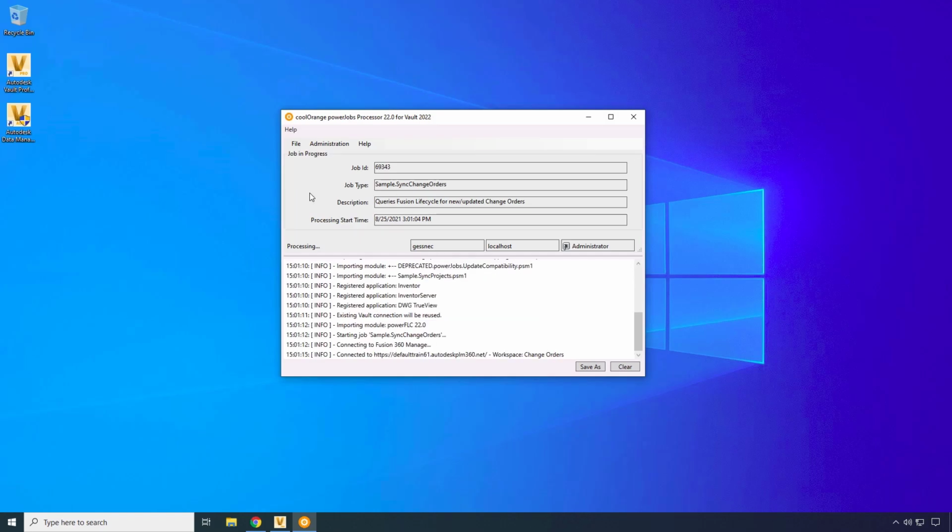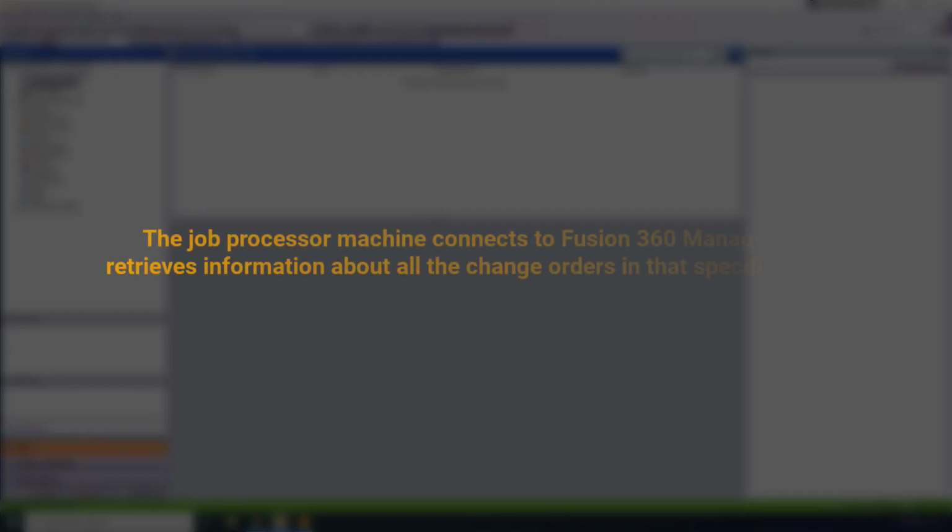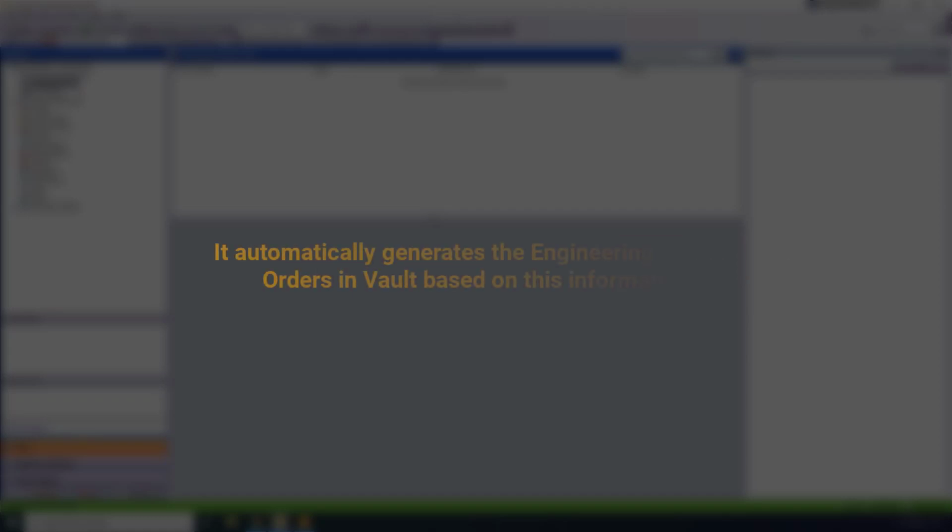However, since the change order in Fusion 360 Manage is in the perform change state, we can proceed to a job processor machine and start it up. This action immediately synchronizes all the data. The job processor machine connects to Fusion 360 Manage and retrieves information about all the change orders in that specific state. Subsequently, it automatically generates the engineering change orders in Vault based on this information.